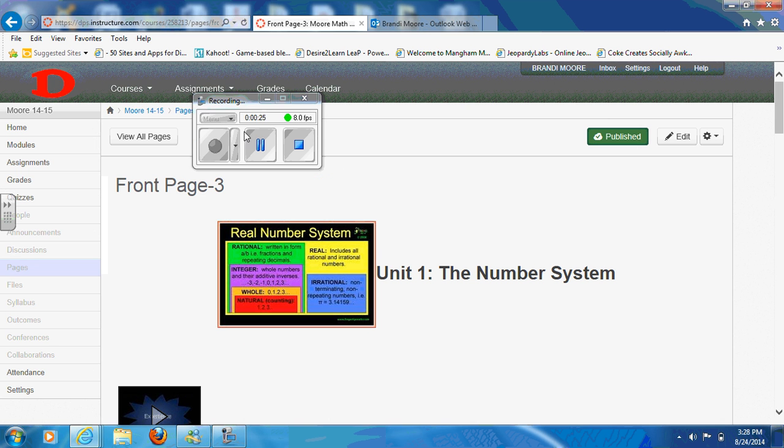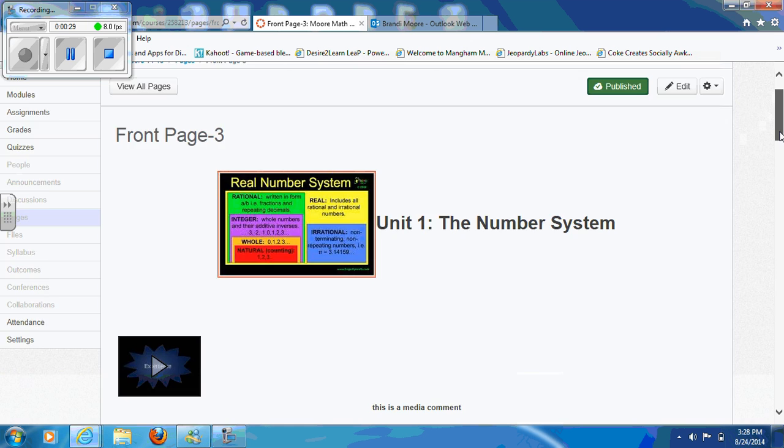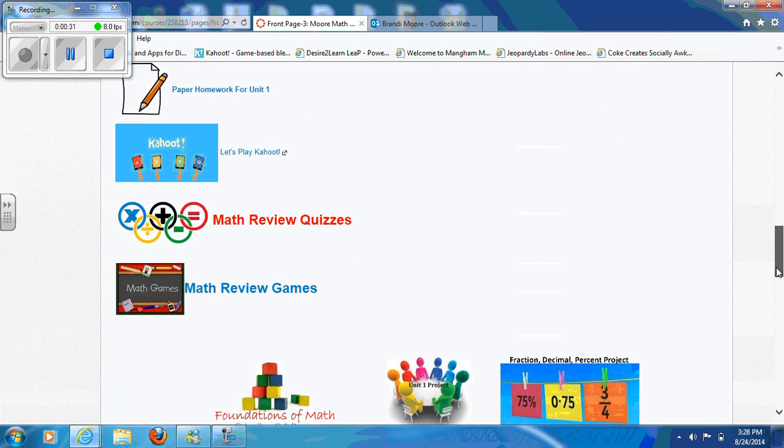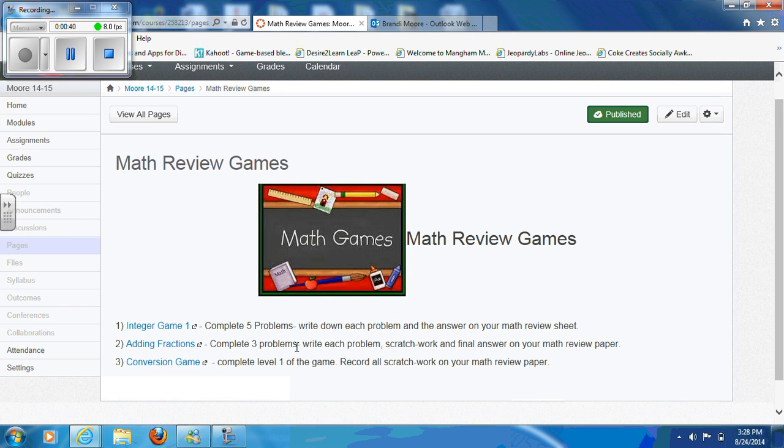Our math review today will be a little bit different than what you're used to in the classroom. If you will scroll down the page until you see Math Review Games, you will click here first for your math review today. You will need a piece of paper. Your job today is to complete these 3 games using the instructions I have written on the side.